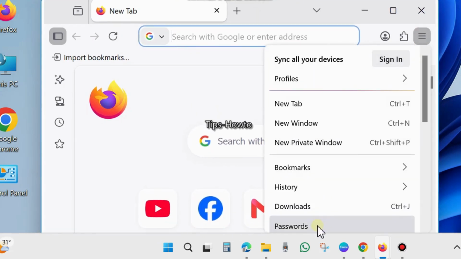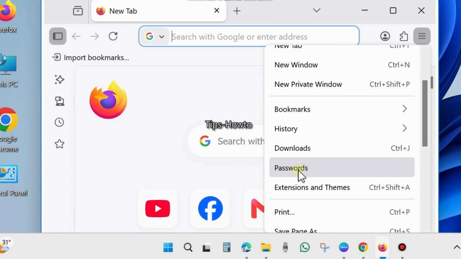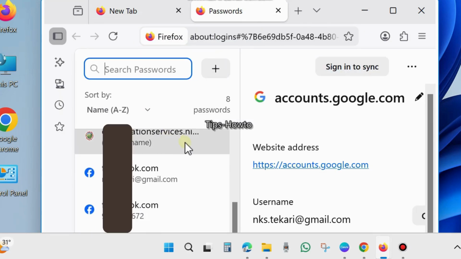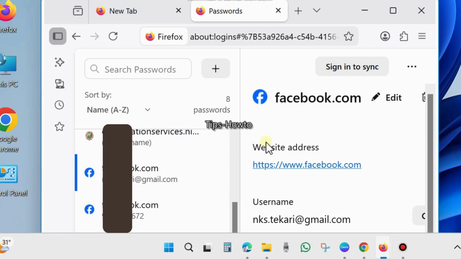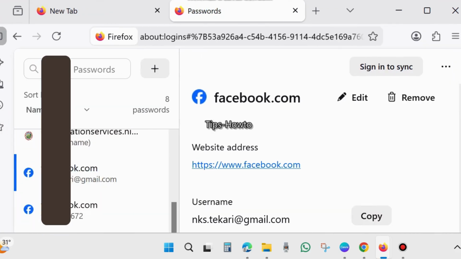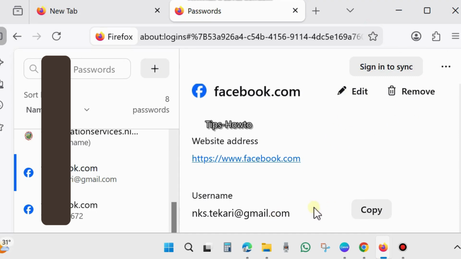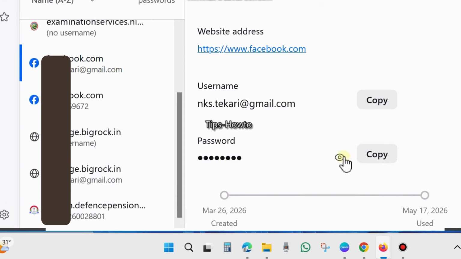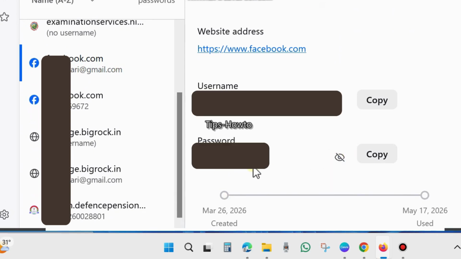the three horizontal lines at the top right corner and here choose Passwords. Click on Passwords and here you will find all your saved passwords in your Mozilla Firefox browser. If you want to change it or if you want to remove it, simply click on remove, or to view the password, click on this icon and you will see your password.